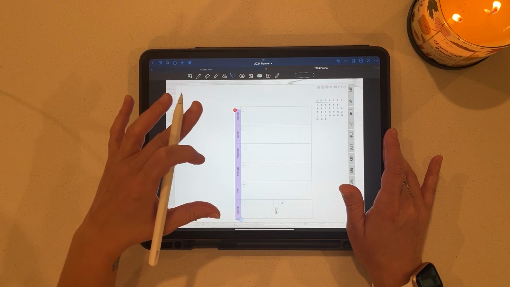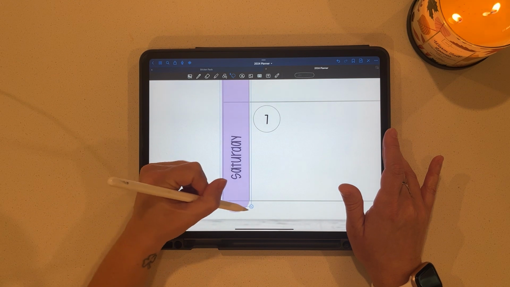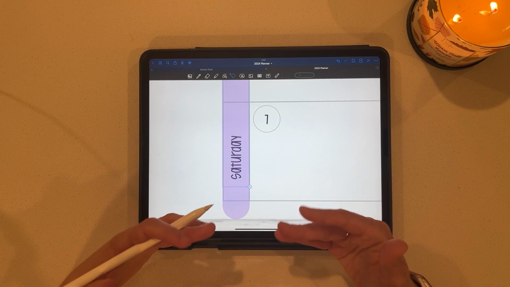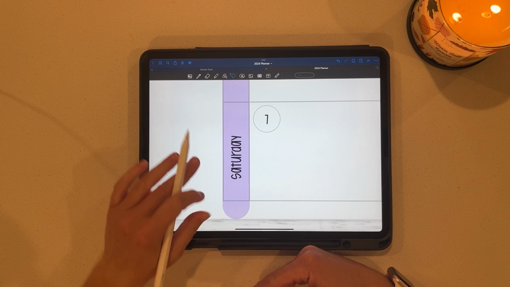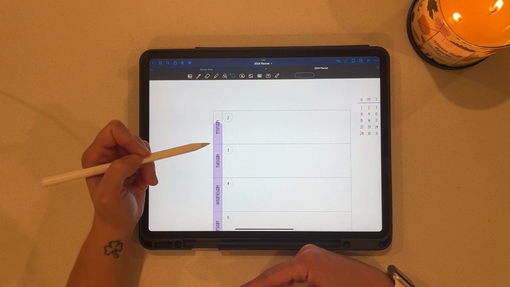The big thing here that you want to do is make sure that where it starts to curve, it is beyond the length of the calendar here. Okay, so I've got that, so I can definitely erase that and just cut that off, but you'll see I'm not finished here.